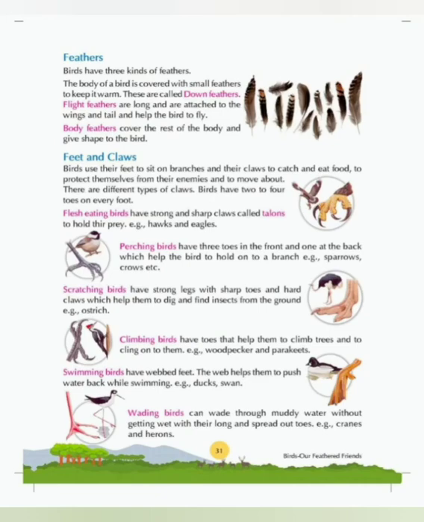Scratching birds have strong legs with sharp toes and hard claws, which help them to dig and find insects from the ground.